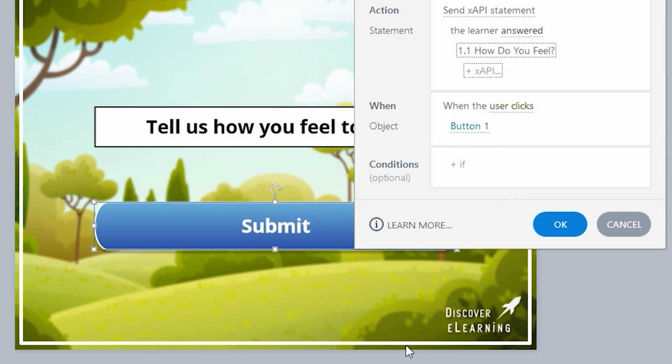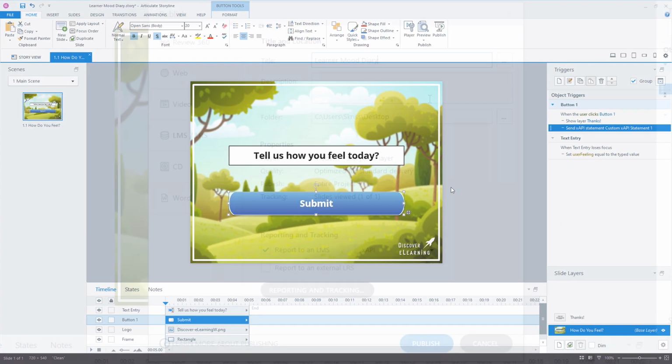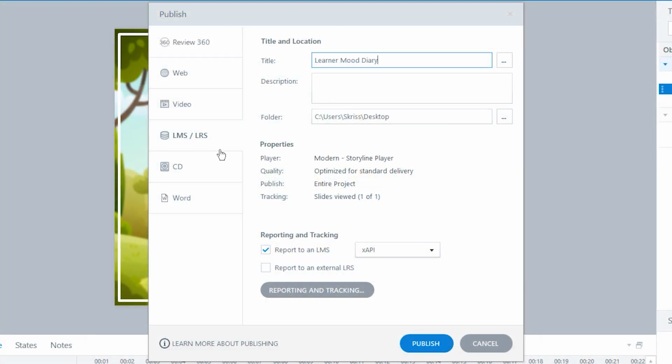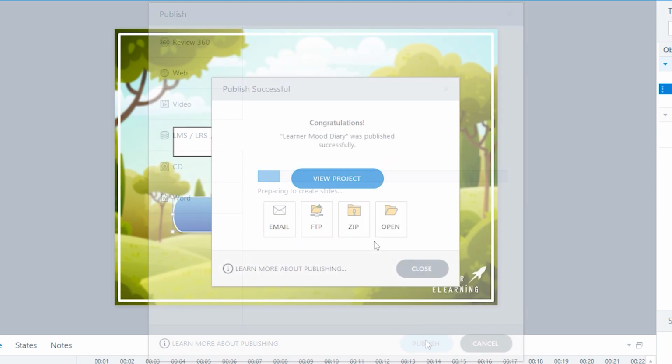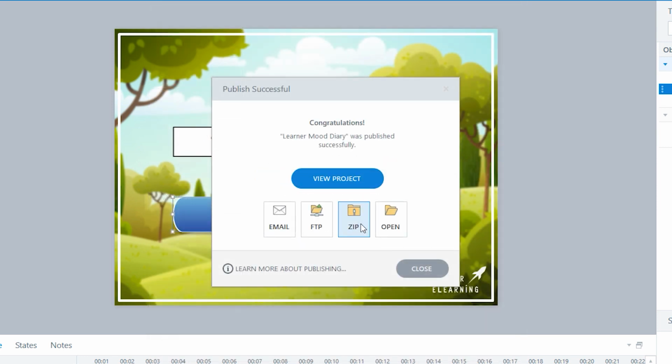So I'll click the OK button and publish the project, making sure that we are publishing to LMS LRS, and the report to an LMS option is ticked with XAPI selected in the drop-down box. Be sure to also save the activity to a zip file when you get to this screen.